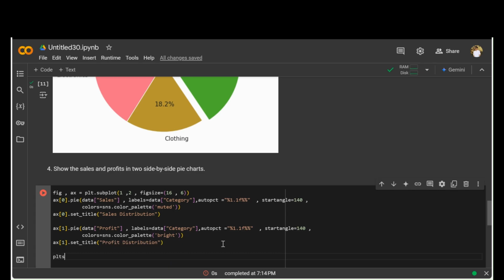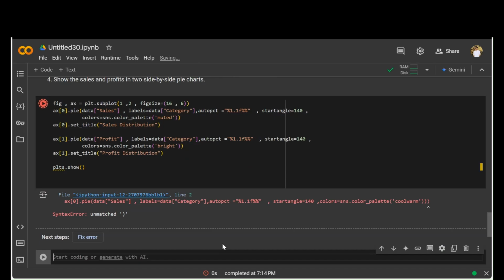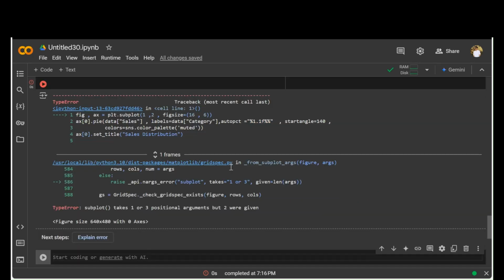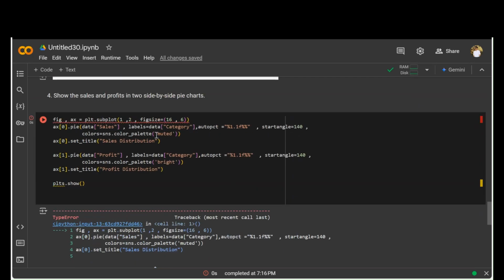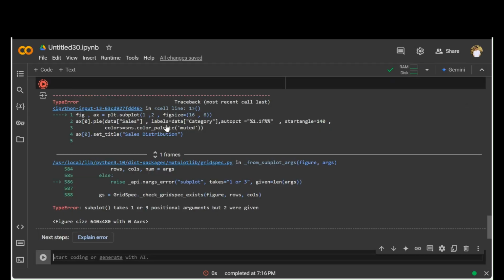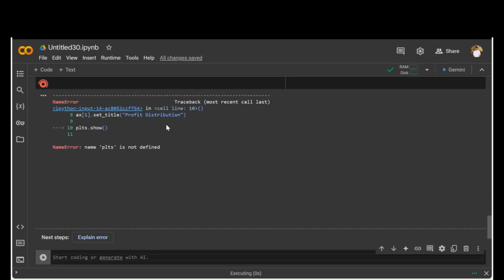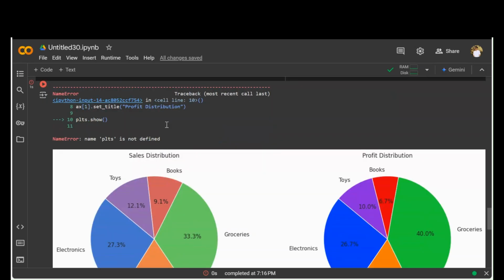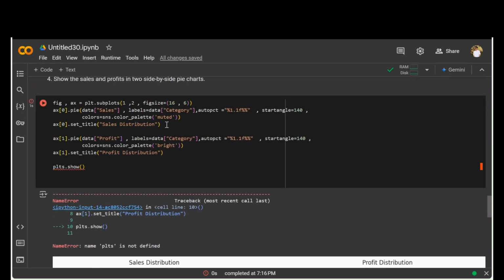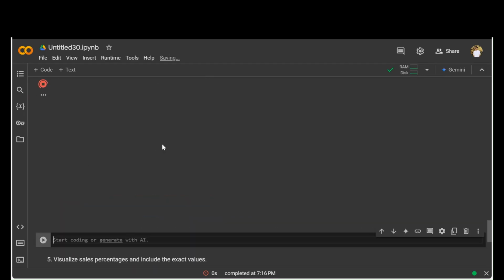Now let's show, plt dot show, not how, it should be show. Let's run it. Okay, we are getting some error. I think we have got some error, so let's fix it. It is saying in the first line we are getting some error. It should be 1 comma 2 comma subplots, not subplot. Okay, plts is not defined, it is saying, but still we are getting the output. Well, let's see. Okay, we have got plt, not plts.